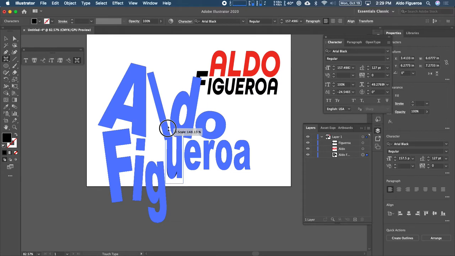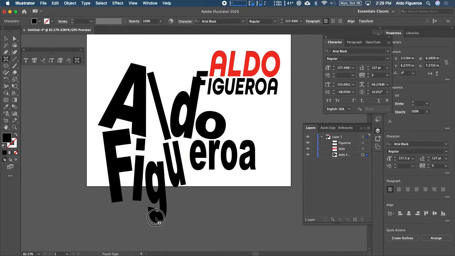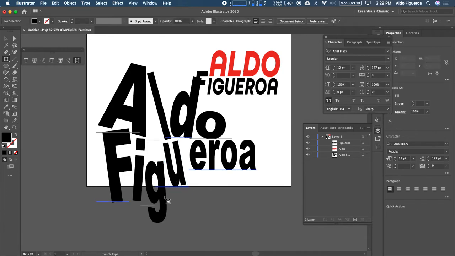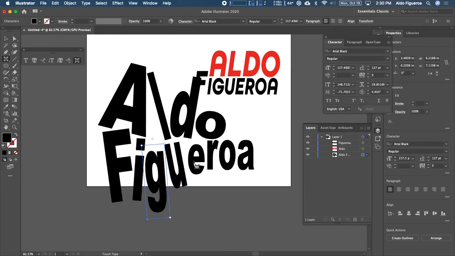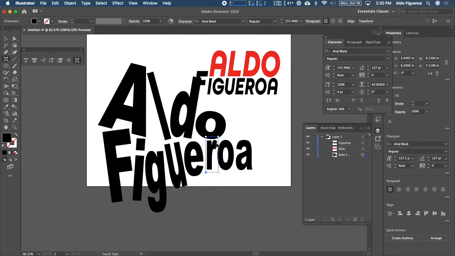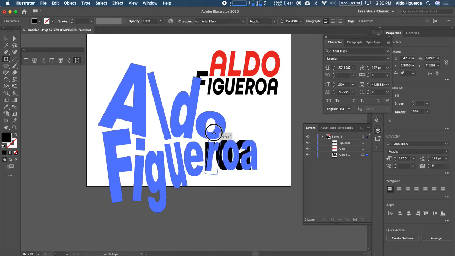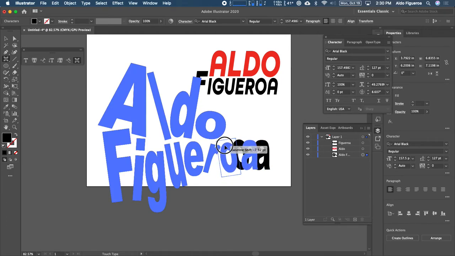And here, these letters, I'm going to make this one larger. Let's rotate this one. Click on the G here. I was trying to move this G. I'm slowly making these a little bit smaller. So right here, I'm just having fun. Just having fun with these.